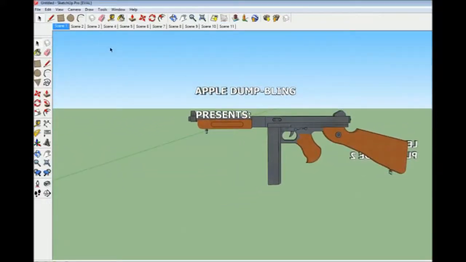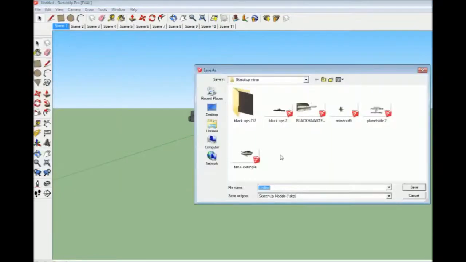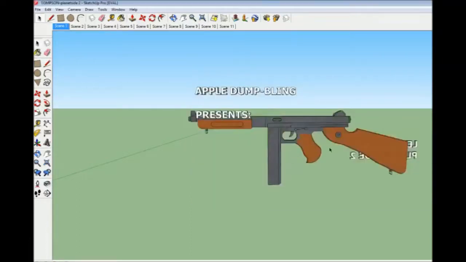Just like that. Okay, and so when you're done with your back, you can add backgrounds and stuff like that. But for right now, I think we're done with this. So what you're going to do is File, Save As. We're going to do Thompson Planet Side 2. Enter. Okay.